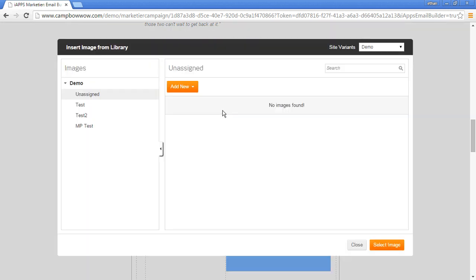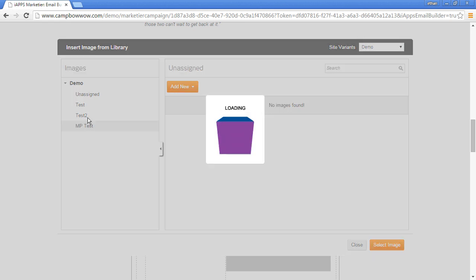Now I'm brought over to my image library. I'm going to choose a folder within my image library. And as soon as the folder loads, I'm going to go ahead and add an image into this folder. So just give this a second.